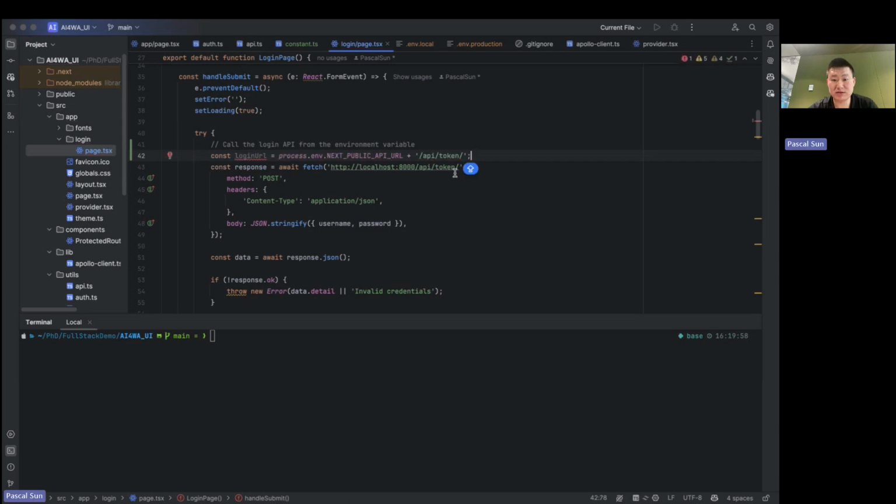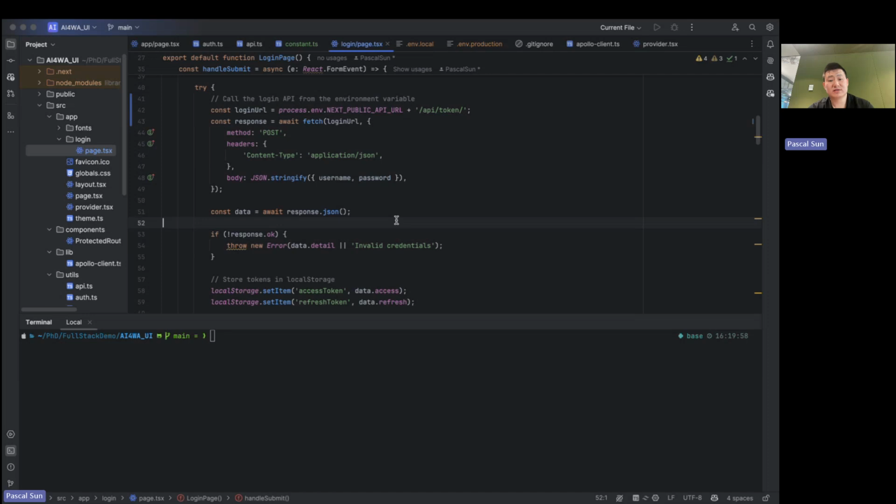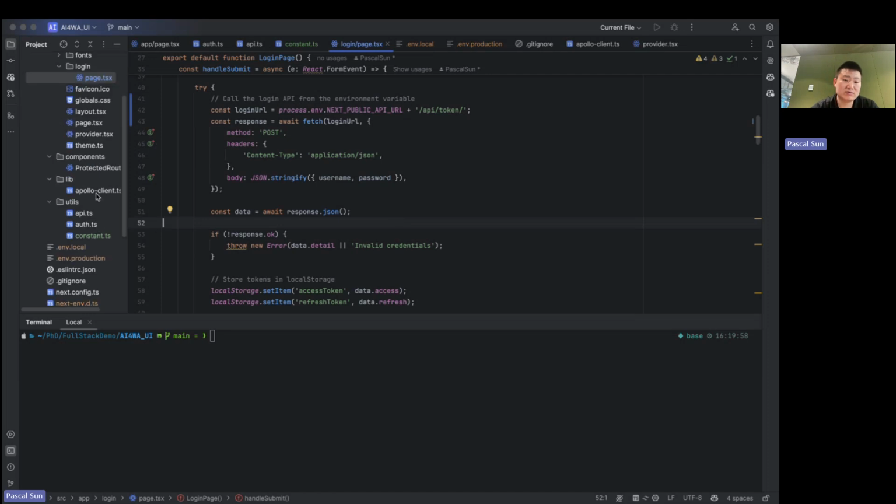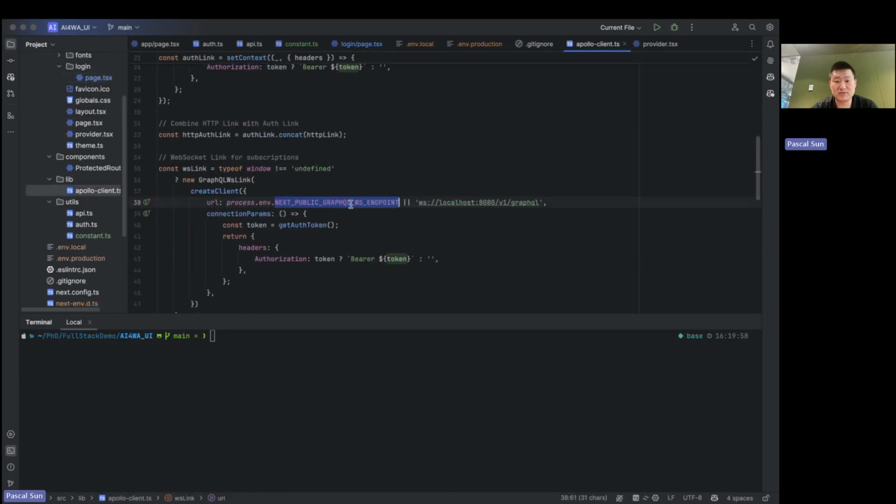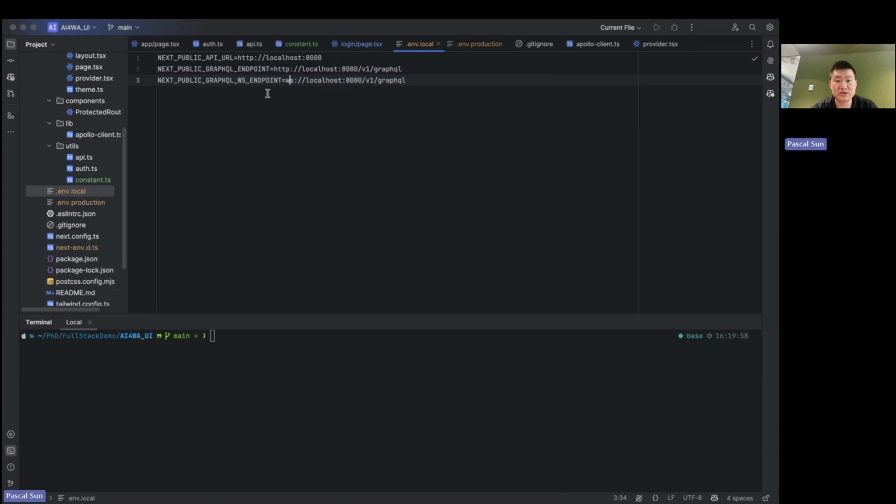So this will be the URL we have, and we put it in the logging URL. And this way, it should work. There is another problem, which is this Apollo API endpoint. We have another environment variable that hasn't been set. You can see the WebSocket needs another endpoint. So in the local, we need to add this one as an environment variable.